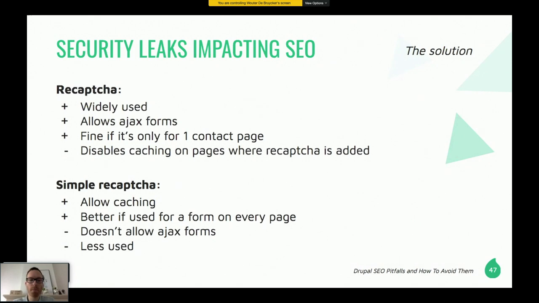Because we detected this issue as well, one of our developers created another module, Simple reCAPTCHA. It's less advanced than the reCAPTCHA module. As said, it doesn't allow AJAX forms, which the reCAPTCHA module does, but it does allow caching. So if you have a form on every page, then I would advise to look at Simple reCAPTCHA so that the caching doesn't get no cached.